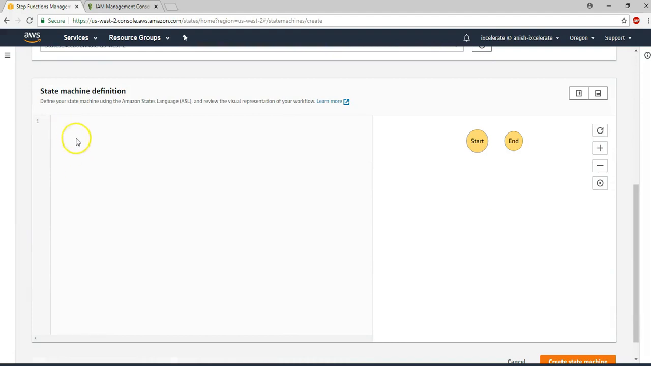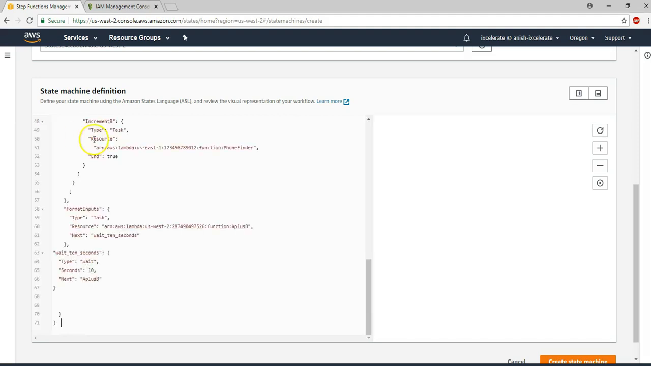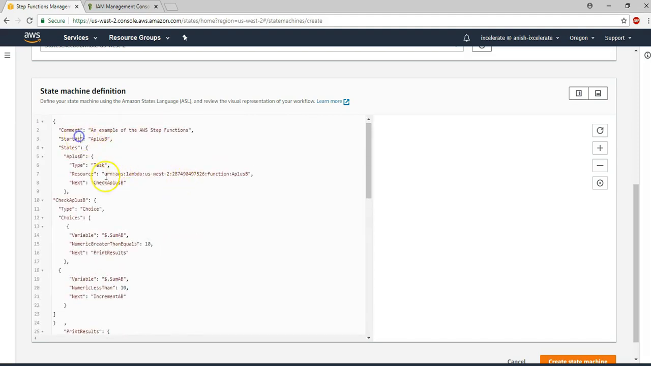And if we scroll down, this is the place where we'll actually code the step function using the Amazon States Language. So let's go ahead and do it. So I'm going to paste a code which I've already written here, and I'll explain how that code works. Okay. So it's pretty simple.